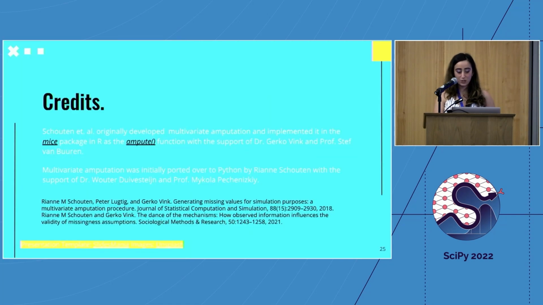And before I take any questions, I want to give a huge shout out to Rianne Schouten, who developed the original methodology of multivariate amputation and implemented it in the mice package in R as the ampute function. This project would not exist without her. And thank you so much, and I'll be taking any questions.